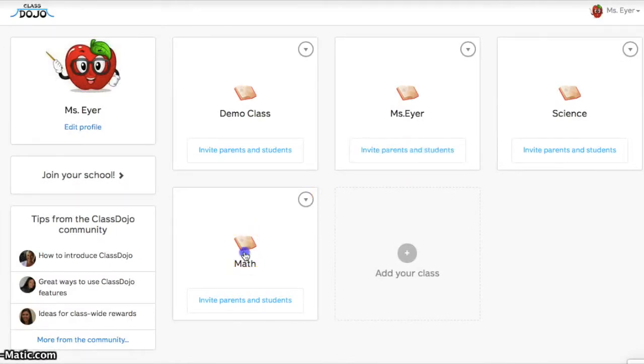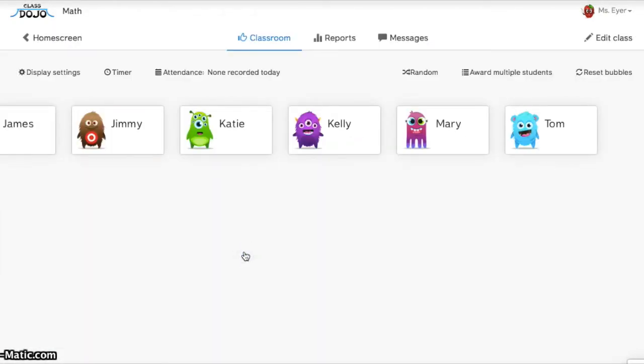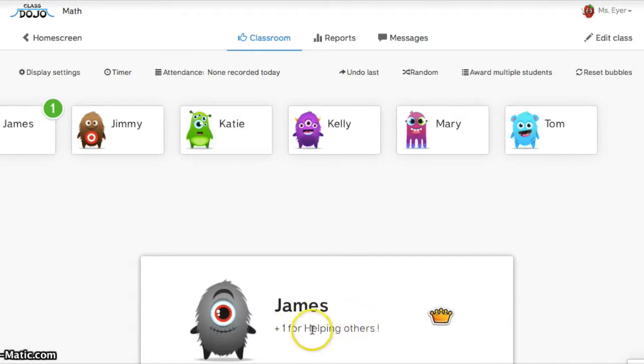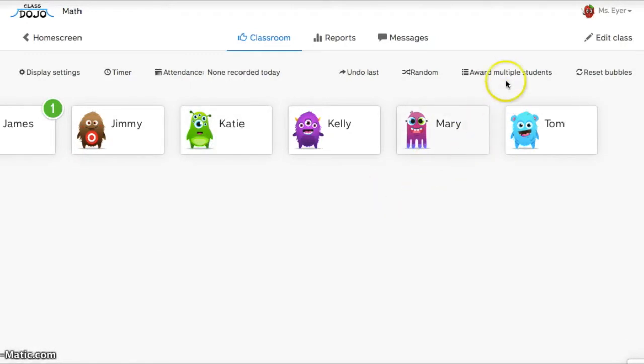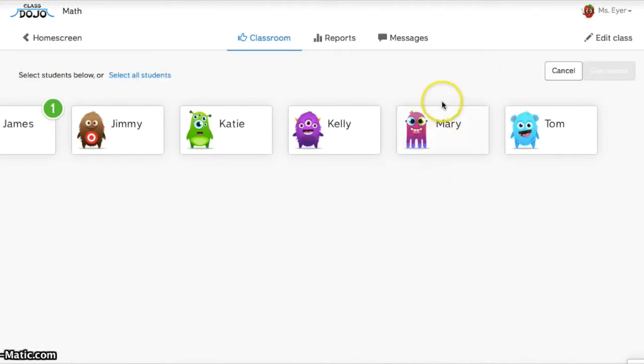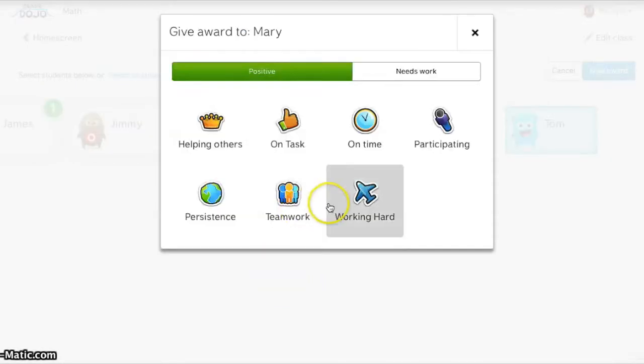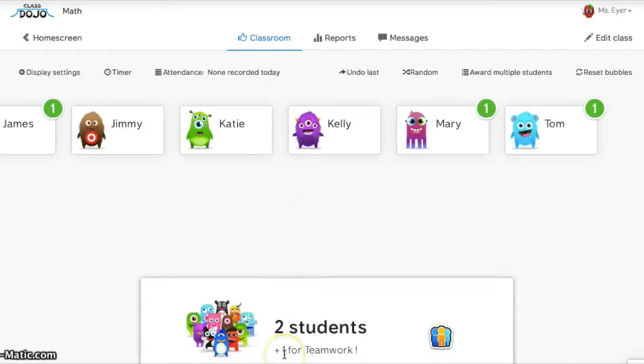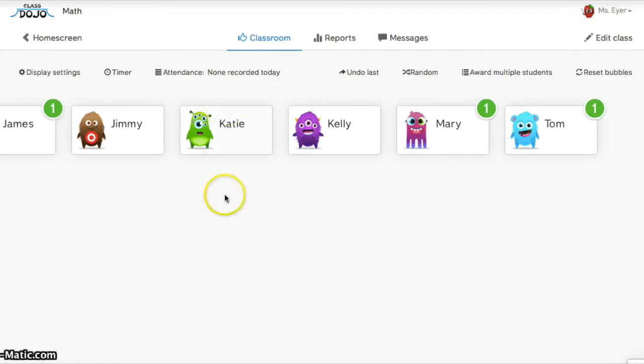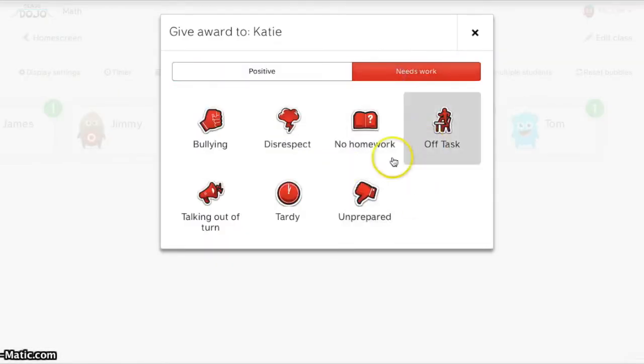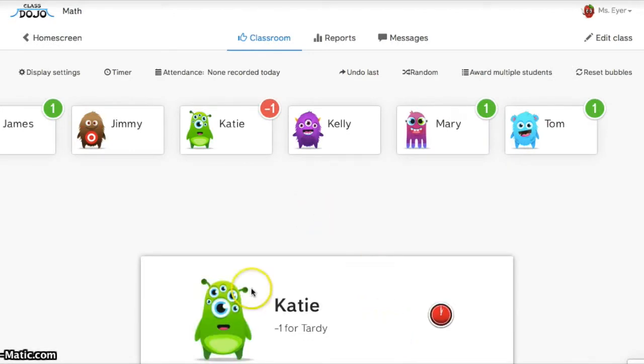I'm going to go into the math class, and I'm going to show you how you can reward certain students. So let's say James did a really good job today. We can press this, and he gets a point for helping others. And let's say that both Mary and Tom did good classwork together. We can say they had good teamwork. You can also show students they need to work on certain behaviors. So let's say Katie was tardy. You can remind her of this by giving her a negative point.